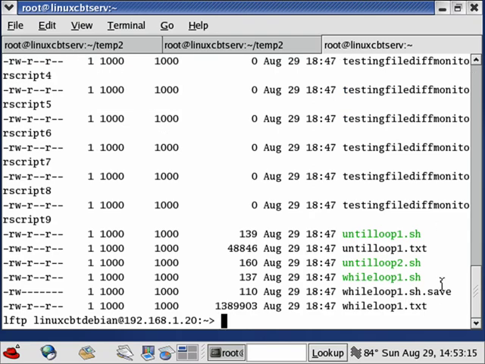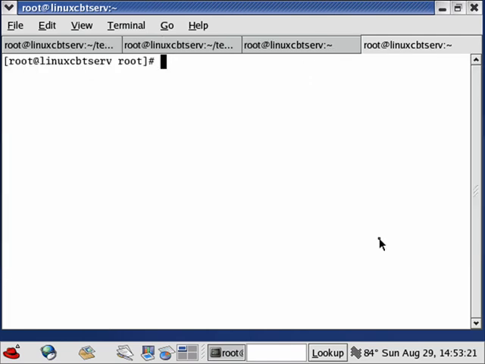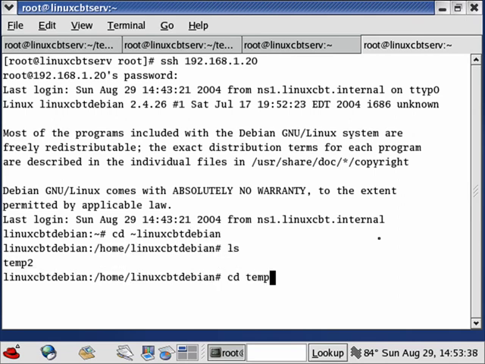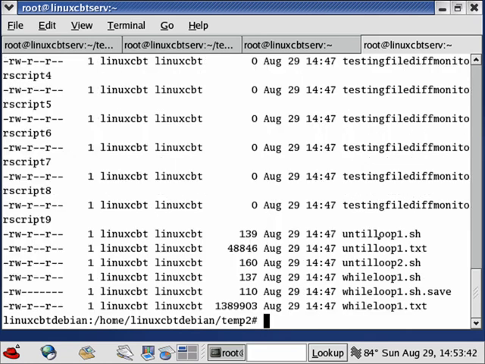Well, let's go back to the window where we have a connection open and ls temp2. Now, as you can see, there are many files on the remote system. We're connected to the remote Debian system. We can also open yet another window and SSH over to 192.168.1.20 to have a window open, at least on the remote system. Now we can use tilde expansion to go to LCBT Debian's home directory. And as you can see, there's a temp2 directory. And there are many files in there.